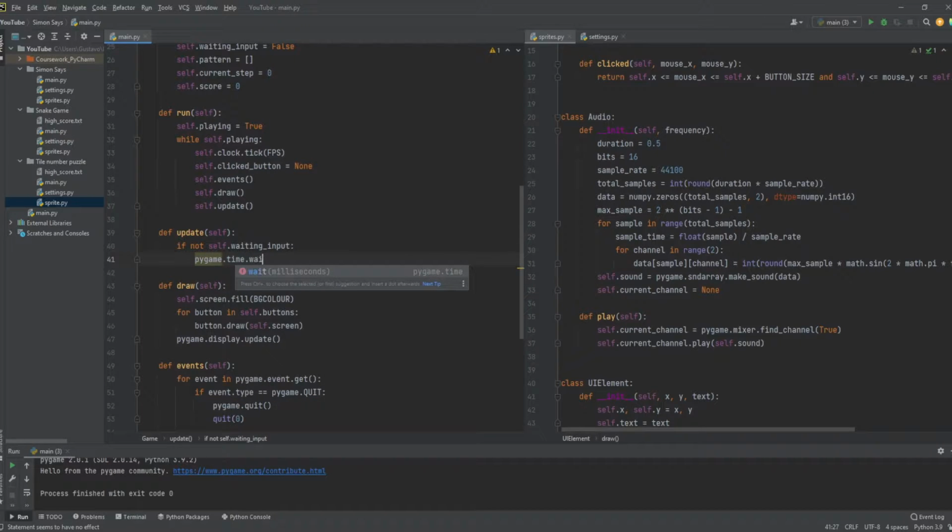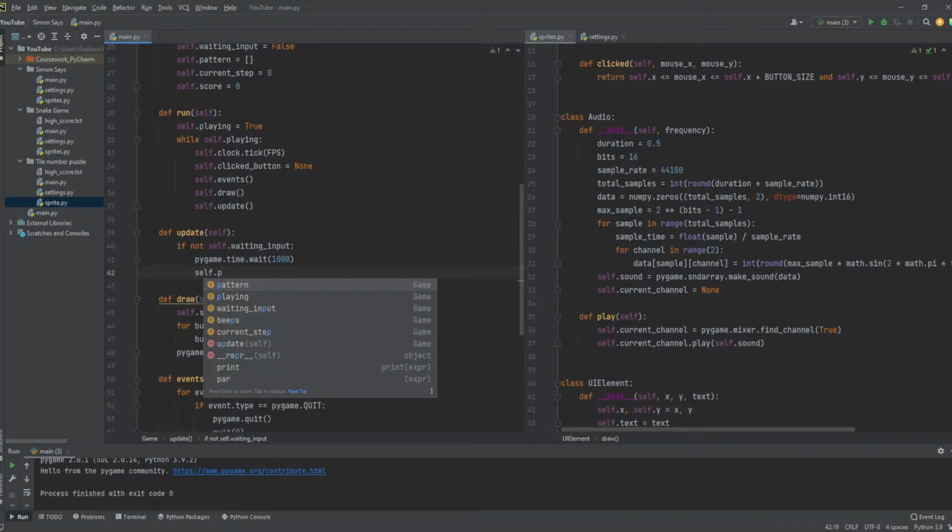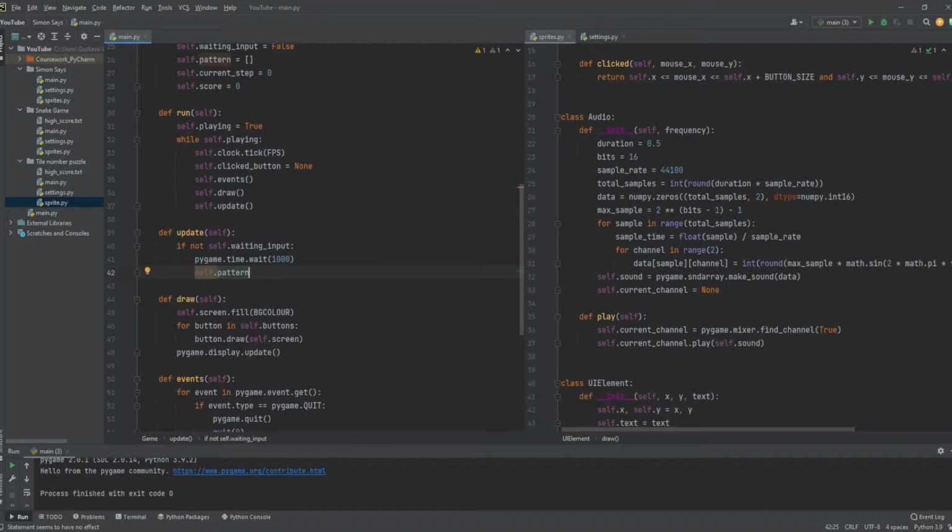So pygame.time.wait, and you can pass in here milliseconds. So that is just gonna pause the game for 1 second. In this case, I put 1,000. So it's just gonna give you a little break, so you can actually see which one the computer is pressing, or which of the buttons it's giving to you. Otherwise, if you don't put this, it's just gonna be very fast and it's gonna be a bit difficult to play. And after we wait 1 second, we're going to append to the pattern list.